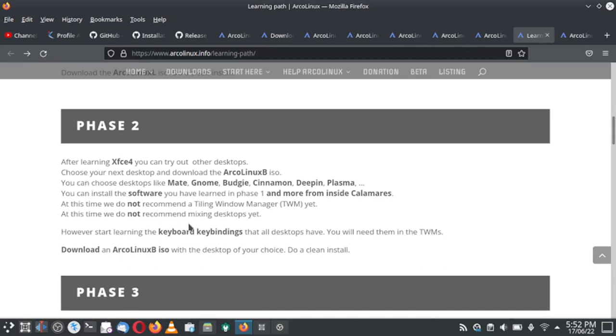Say like we did last time, we installed the XFCE desktop with the additional Nemo file manager. Don't do that. Let the user use only the default apps provided with each desktop. Do not mix the applications of different desktops together. And from phase 2, the user can start learning the keyboard key bindings that all the desktops have. So you will need them in TWM.